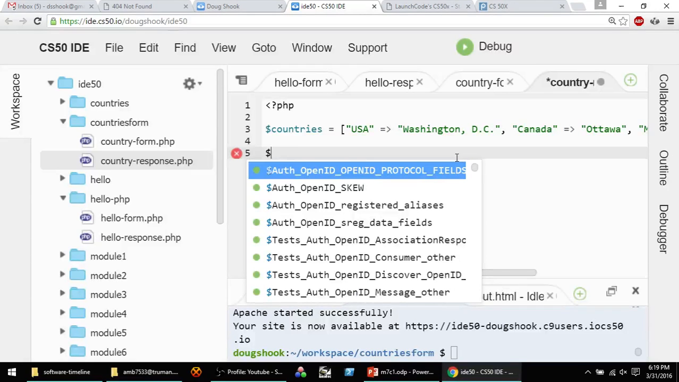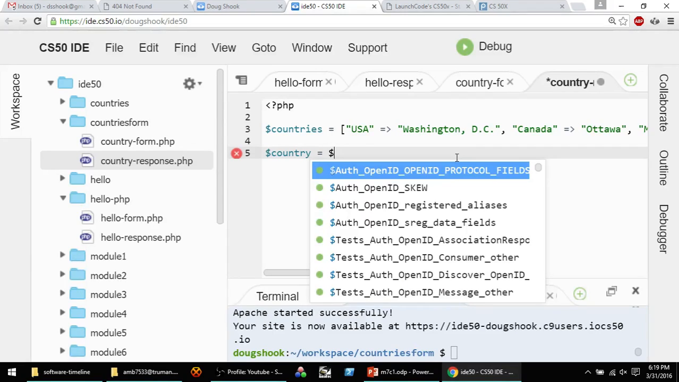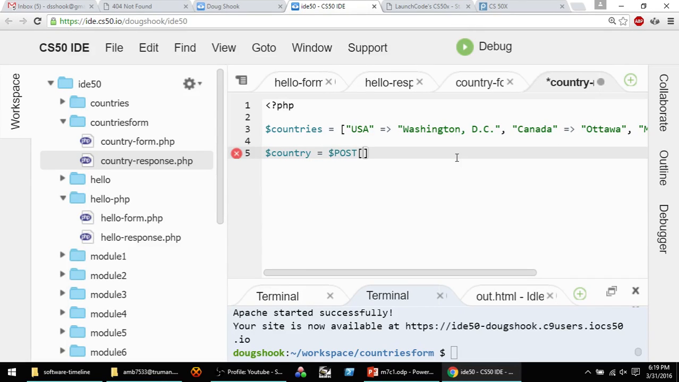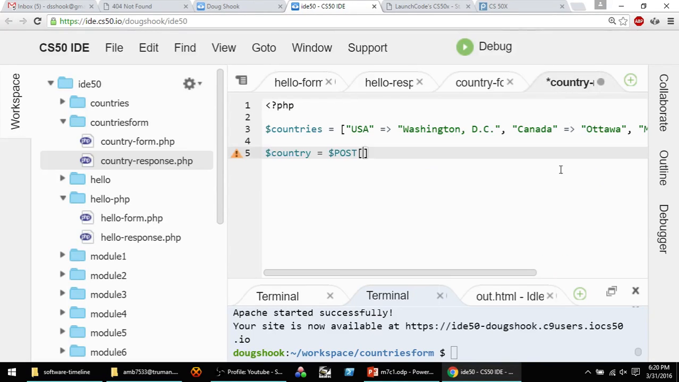I'm going to create a variable called country. I'm going to set that equal to, I'm going to use that global variable to pull out the value. So I say post, and then how do I get this back out? How do I get the thing out for whatever the name was of this thing, which is country, right? The name of the drop-down box is called country. So inside of this post, I just say country.